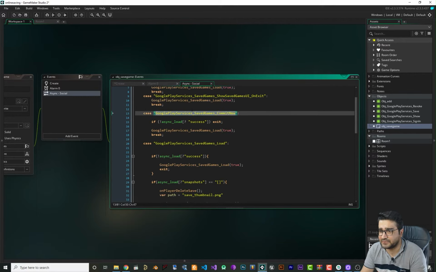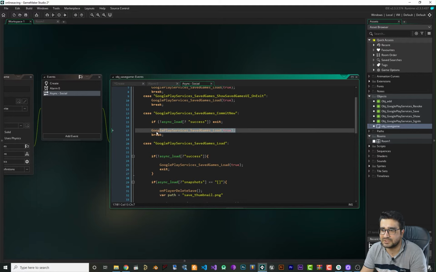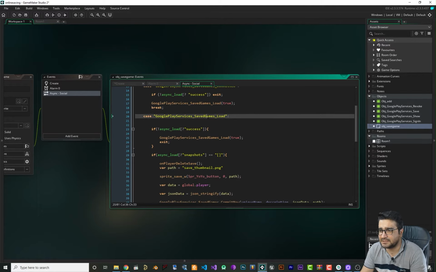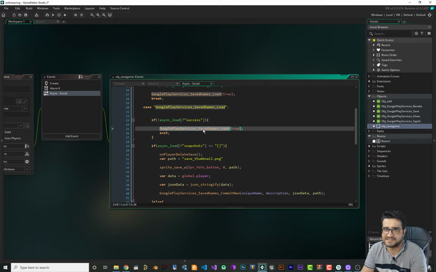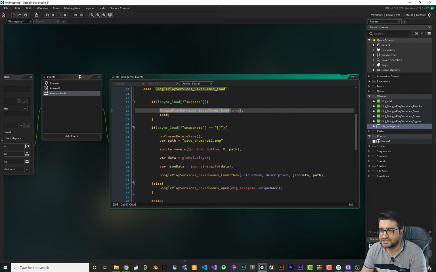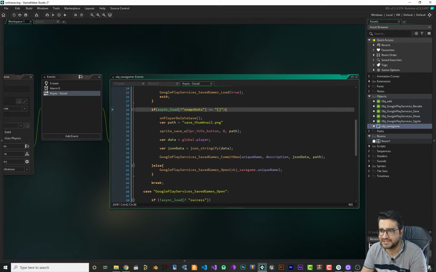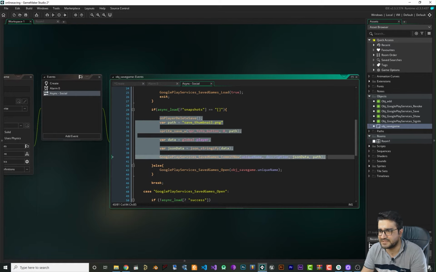In the commit new, it's just a game called load the saved games. In the load, first it checks if it's success or not. If it succeeded, it passes this if statement. But if it's not succeeded, it will again try to load the saves. So after that, it checks if the snapshots is empty or not. If it's empty, it will create a save for us with this line of code.